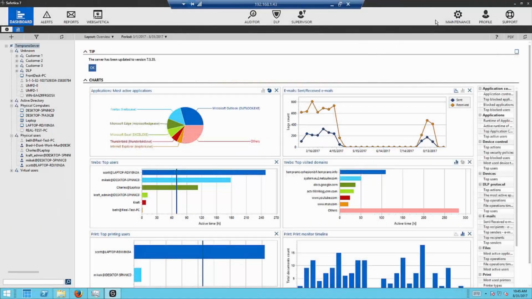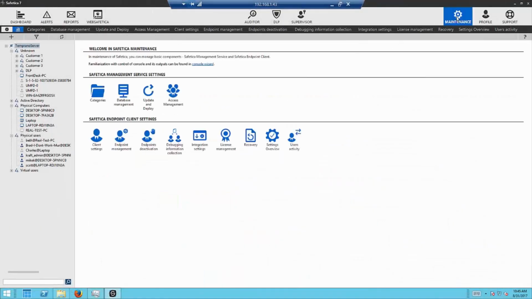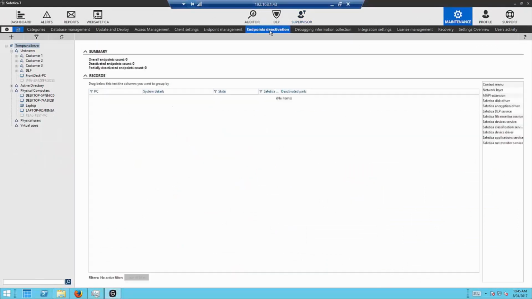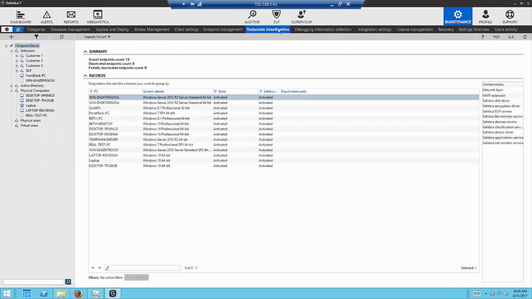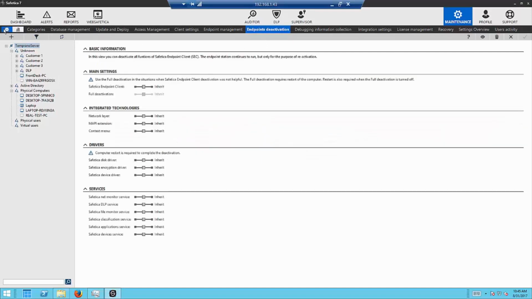From the Safetica console, navigate to Maintenance and then Endpoint Deactivation. In the visualization mode, you can see which devices Safetica is active on. As you can see from the list, all devices are currently active. By switching to Settings mode, we can start to deactivate the Safetica client on the endpoints. You can deactivate at the global level, group, or individual device level.